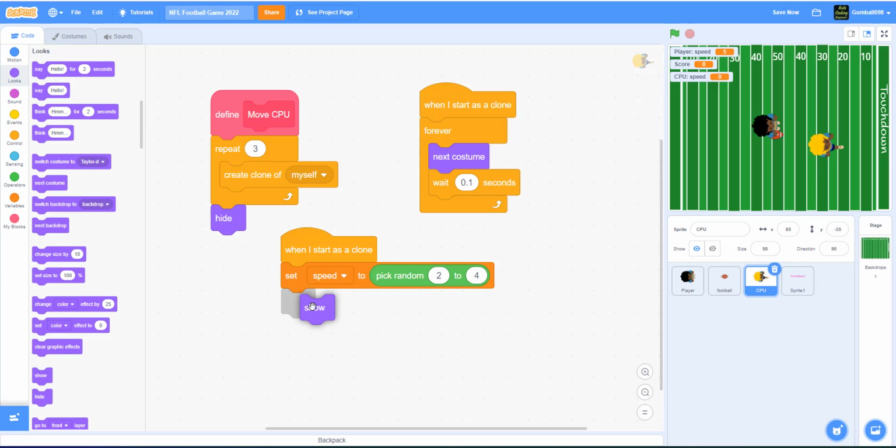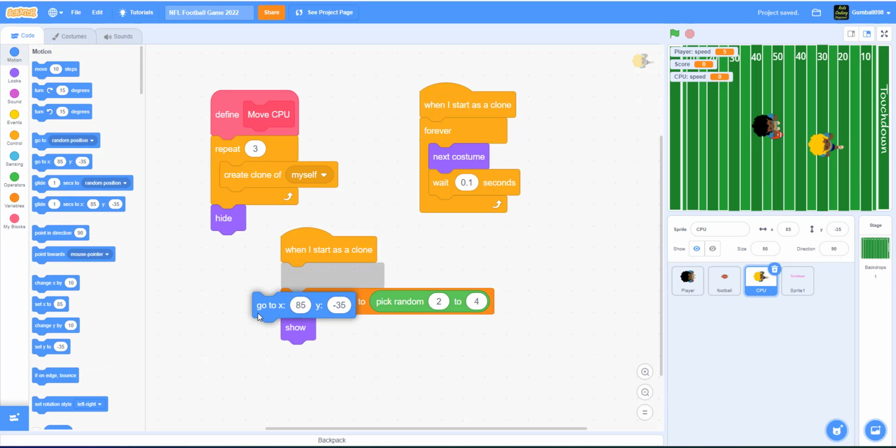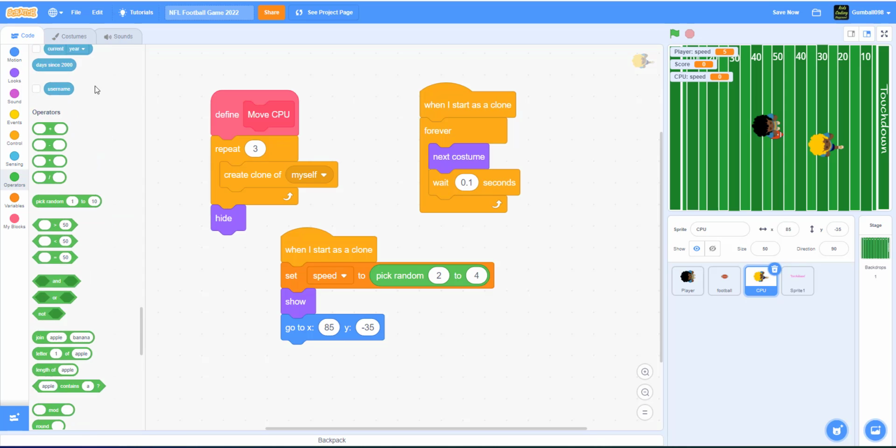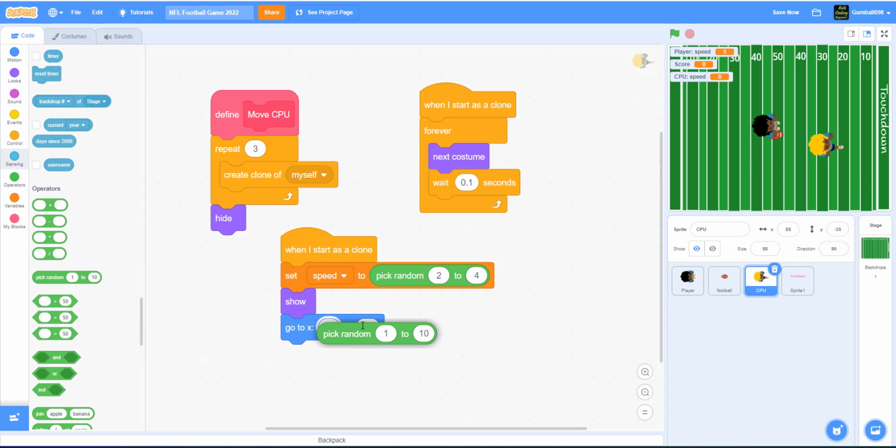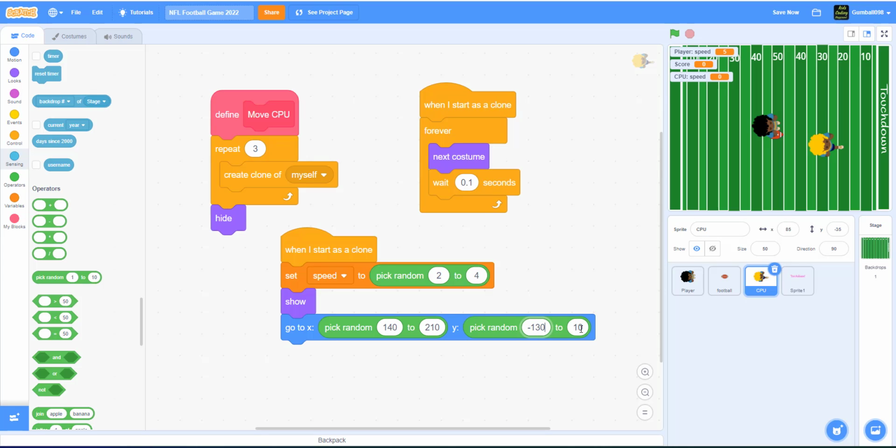And now we have show. And it'll go to X. It'll go to a pick random position. Pick random 140 to 210. And the Y is pick random negative 130 to positive 130. So it's going to be somewhere here. It's going to start somewhere there. So since it's pointing this way, I'm going to change the direction to negative 90 and switch left, right on the way.